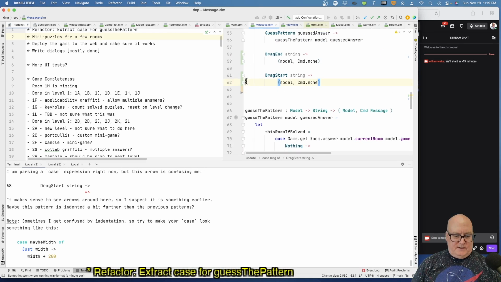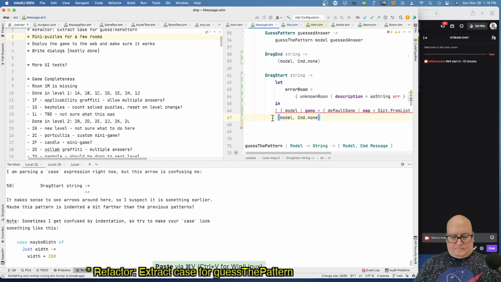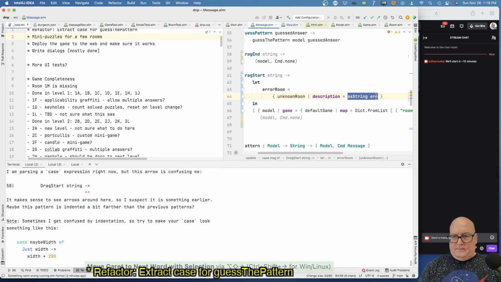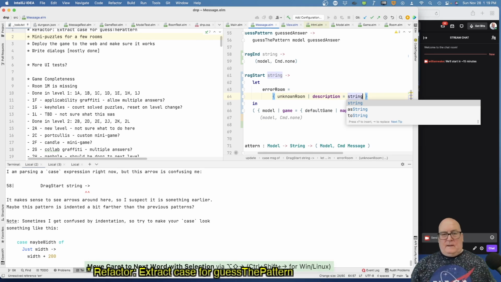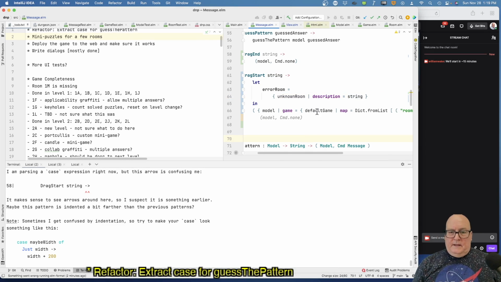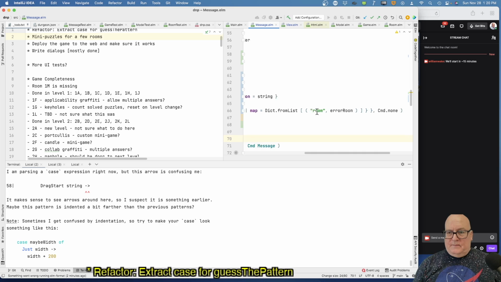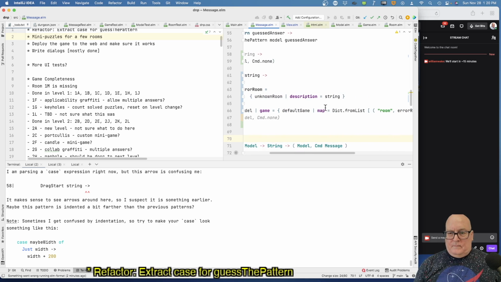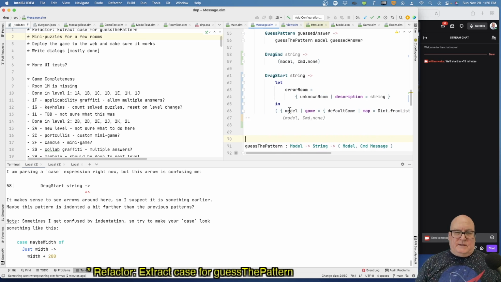So drag start. Oops. Okay, I'm gonna make the description be string. Okay, and so I'm putting... right. So this is basically an error or kind of a default setup. It's a way for us to get the error messages out in the case that a file doesn't load, our JSON file doesn't load.